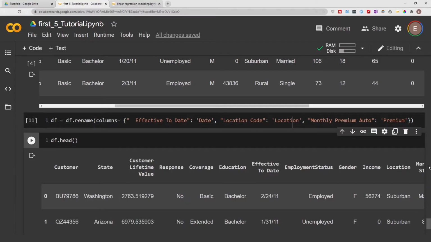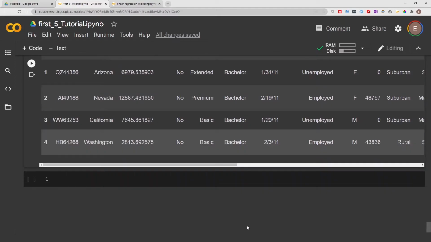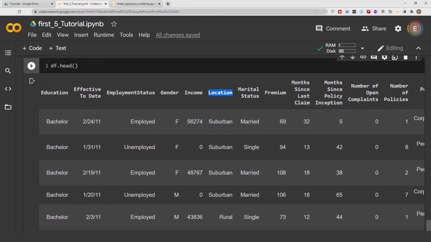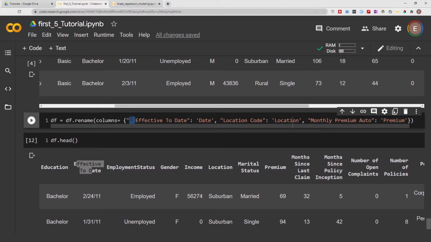As you can see right here, location was changed, and our monthly premium auto was also changed, but effective to date didn't change because I made a typo. So if you look up here, I have a space between effective to date. That's a typo, and that's why it's not working.